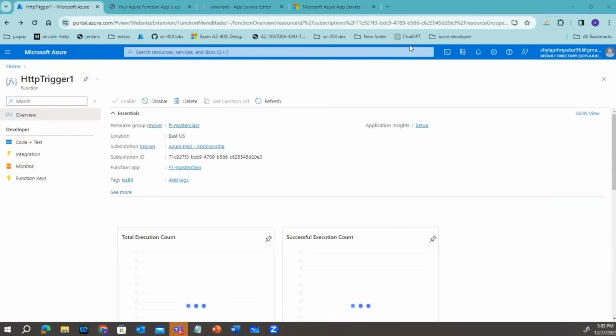The next topic for discussion is Cosmos DB.